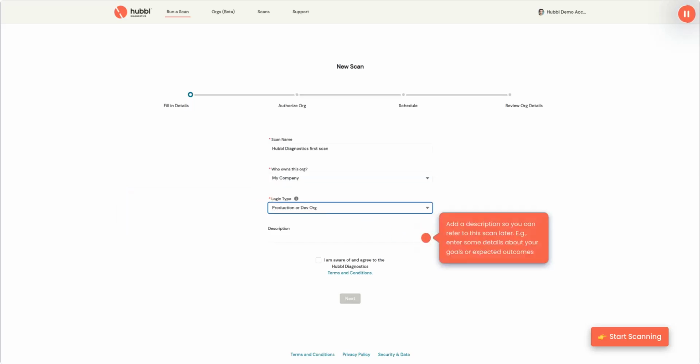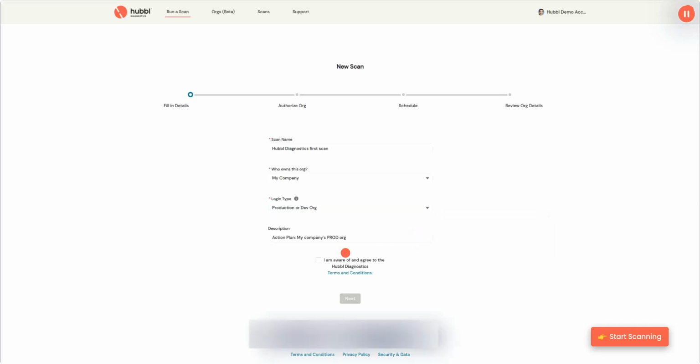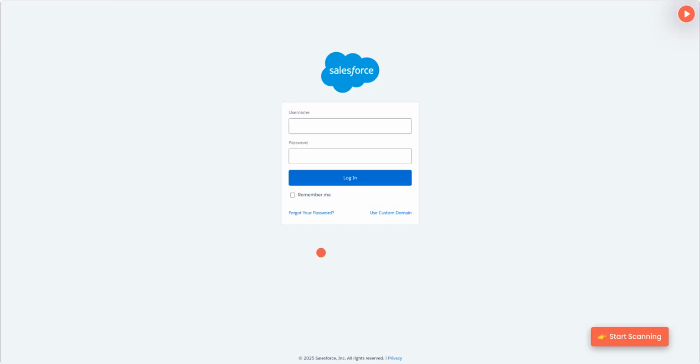Add in a description that you can refer to later. Agree to terms and conditions. Click Next to connect to your Salesforce org. Now you just log into your Salesforce org like you normally do.